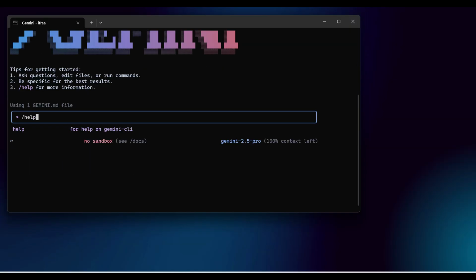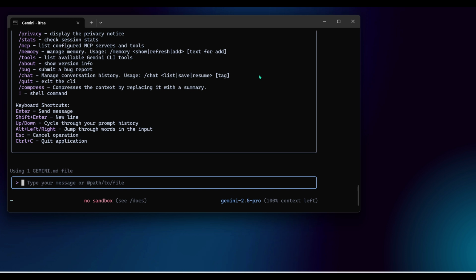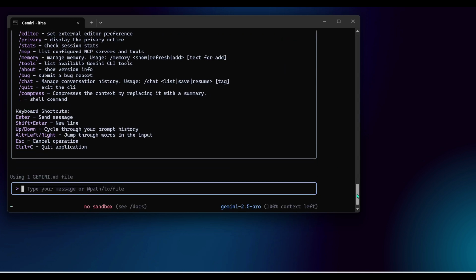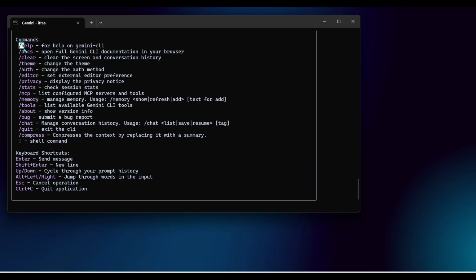To explore the available commands, type /help. This will display all the available commands in Gemini CLI, along with some handy keyboard shortcuts.